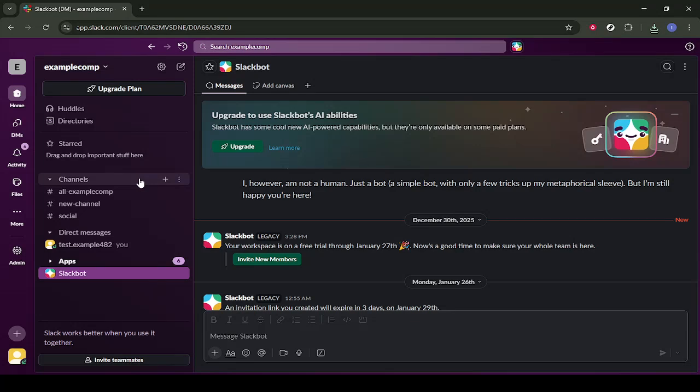In today's video, I'm going to teach you how to get a Slack API key. By the end, you'll have a working Slack app with a generated token you can use to connect your tools or scripts to your Slack workspace.